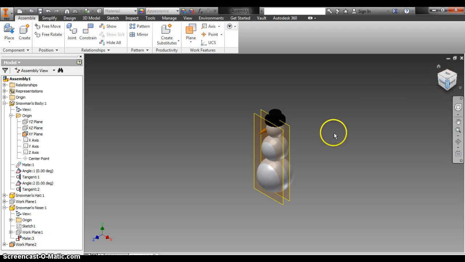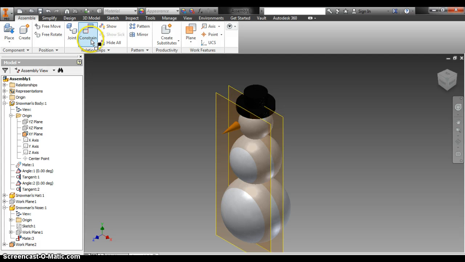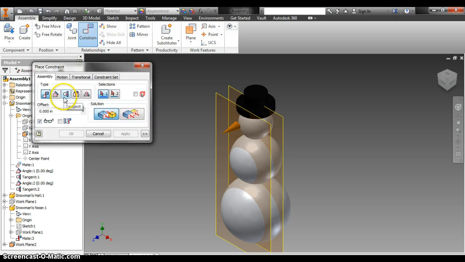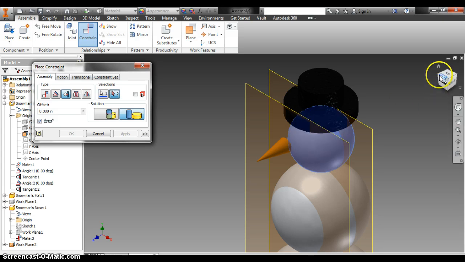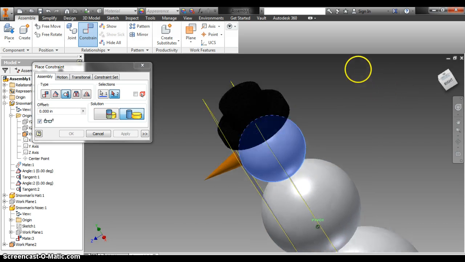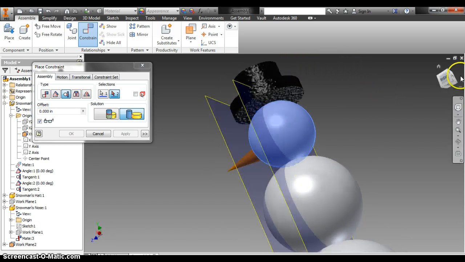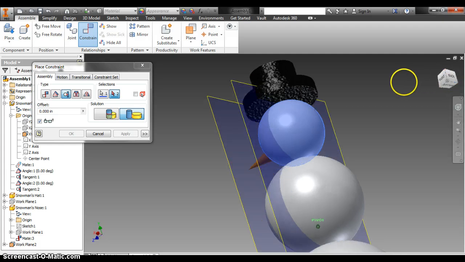I'm going to add one more constraint to my nose. This is a new constraint called tangent. Tangent is the third option under that assembly menu. And I'll be clicking on the snowman's head, and then spinning around and getting the back of the nose again, since it's a little bit tricky to get the right view. Sorry, my computer's a little bit more of a lag.